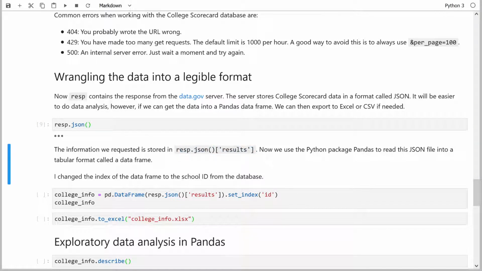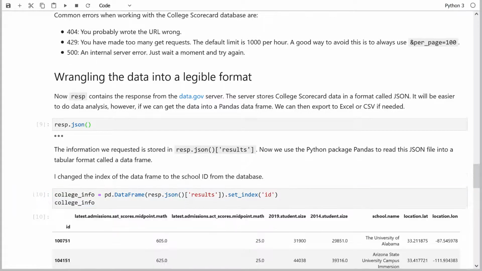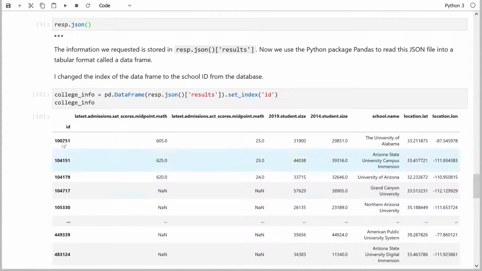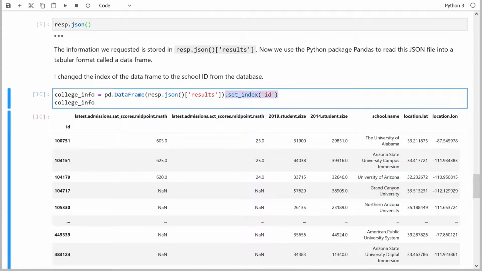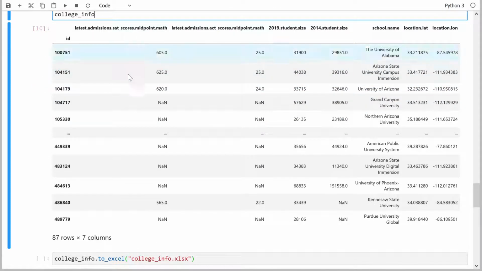And what we're going to do is feed the results entry of this dictionary to a Pandas data frame. And then I went ahead and changed the index of the data frame to be the 6-digit college ID from the data set. You don't have to do this. If you leave this part out, then you will just get a numeric 0, 1, 2, 3, and so on index of the colleges. But this is a useful trick to use if later on you're going to want to join this table with another one that comes from the same data set. And you can see now that we have this nice table.